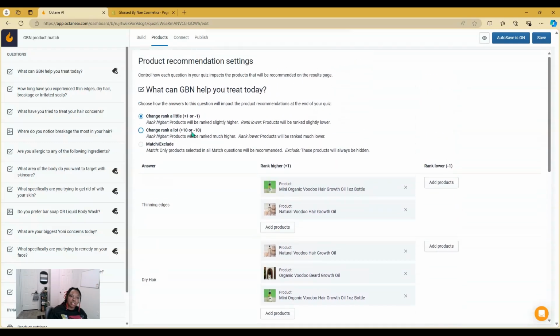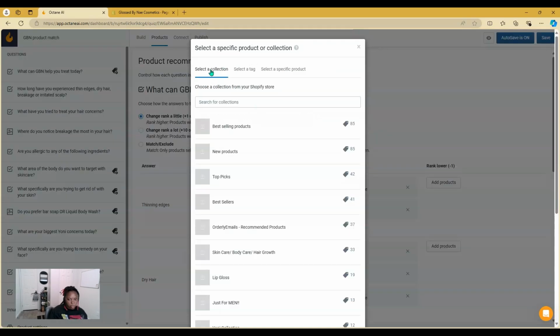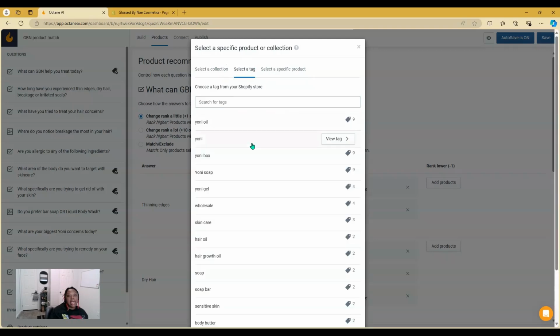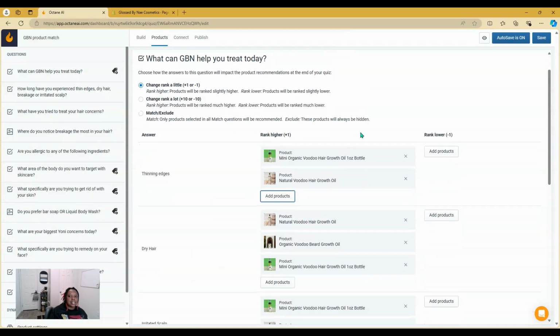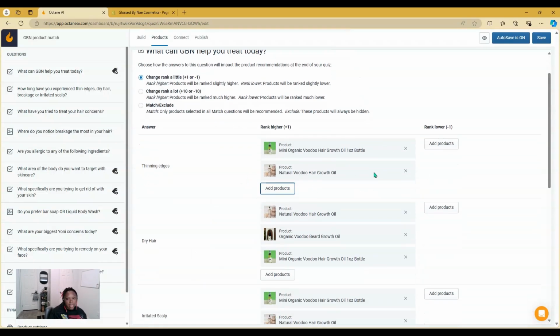And then you can also do it with a point system, by changing the rank based on how they continue to answer questions as the quiz progresses. So all you got to do is click add products, and you can add entire collections. You can do it based off of the tags that you set for products in your store, or based off of specific products that you search for. And you can also hide products that are out of stock, so that you're not accidentally tying things to the quiz that you do not have available.